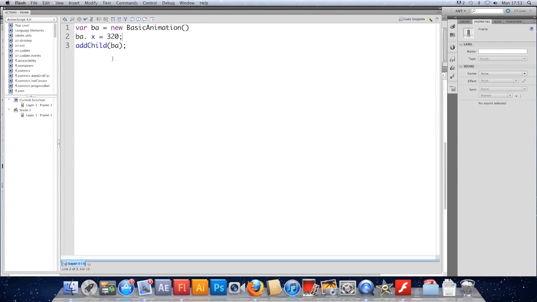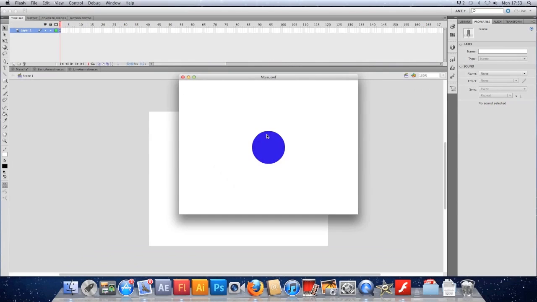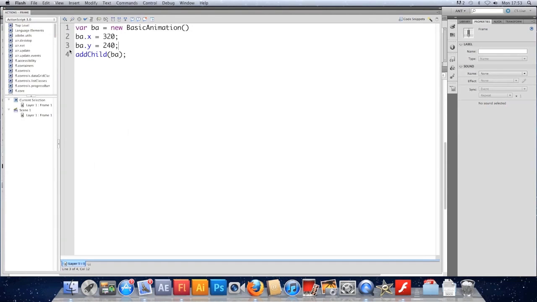And just do it halfway across, halfway down, and try it again. You can see we've got a circle right in the middle, and it was a different colour this time. Run it again, we get a different circle, keep running it, and we get different circles of different sizes that tween in at slightly different speeds. We might need to make that a bit different, but it's working.